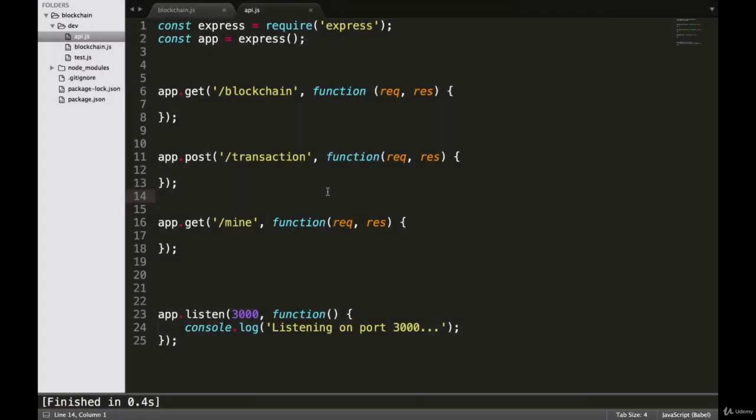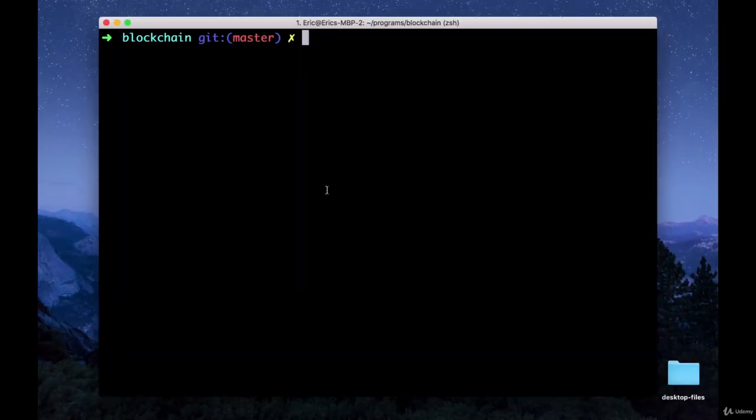Okay, so what we're going to do in this video is work on our environment a little bit to make our development process a little bit easier. The first thing that we're going to do is install a new package called Nodemon. So in your terminal, in our blockchain directory, we will write npm i nodemon --save.